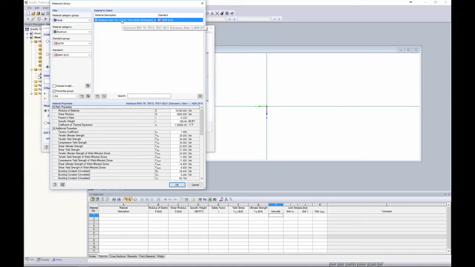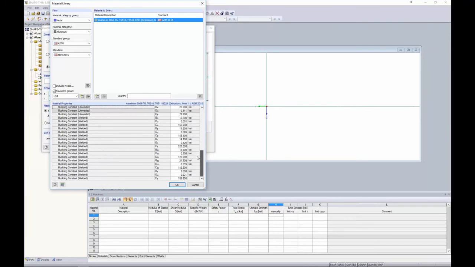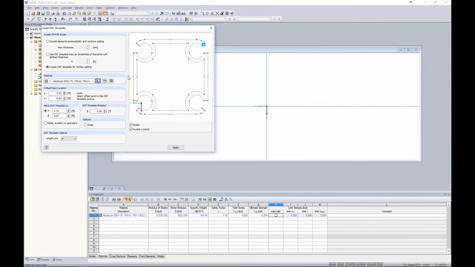Let's say you have several materials you access for several projects. You don't want to sift through that long list, so you can create a favorites group. For today, for this custom cross section, we'll use aluminum 6061 for extrusions, and you can see all of the material properties are given here. I click OK, and the next thing to do would be to click on a single point in this dialog box here on the left and where we want to insert it within the Shape Thin program.